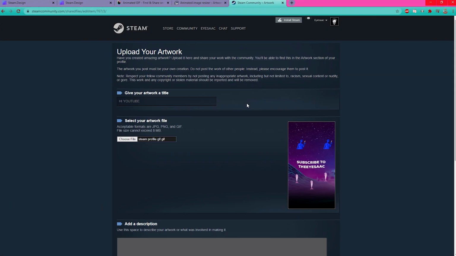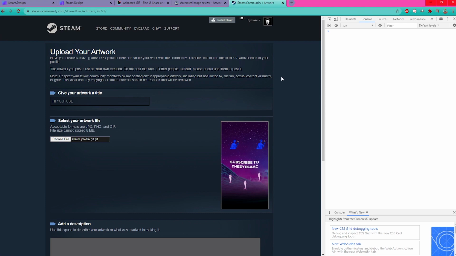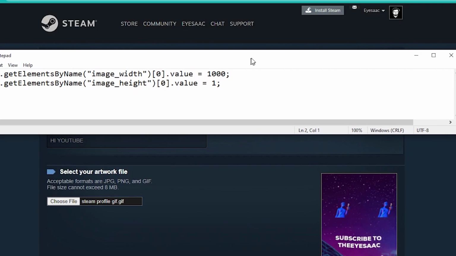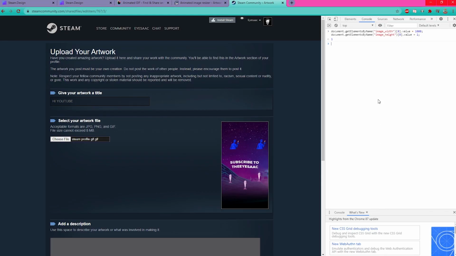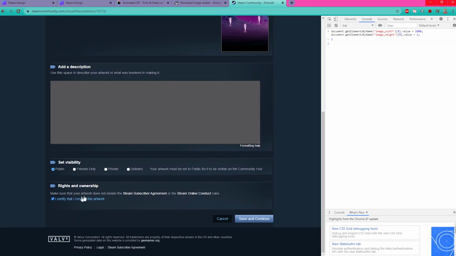Afterwards, open your developer console by hitting F12 on Chrome, or right-clicking somewhere, hitting View Page Source, and then clicking to the console button at the top. Paste the following code in the developer console and hit Enter. It's going to be down in the description as well, so don't worry about it if you don't want to type it out here. This code is going to resize the GIF to fit in the Steam app as well as Steam on browser.